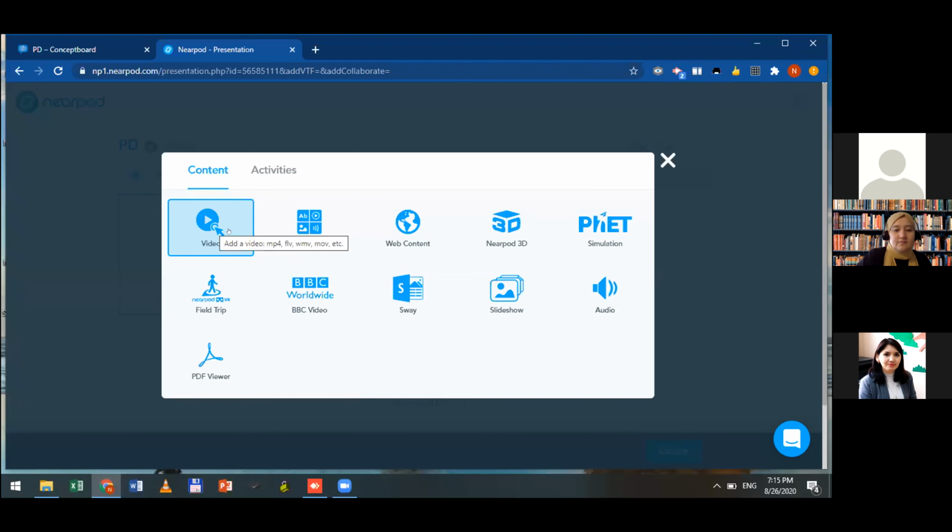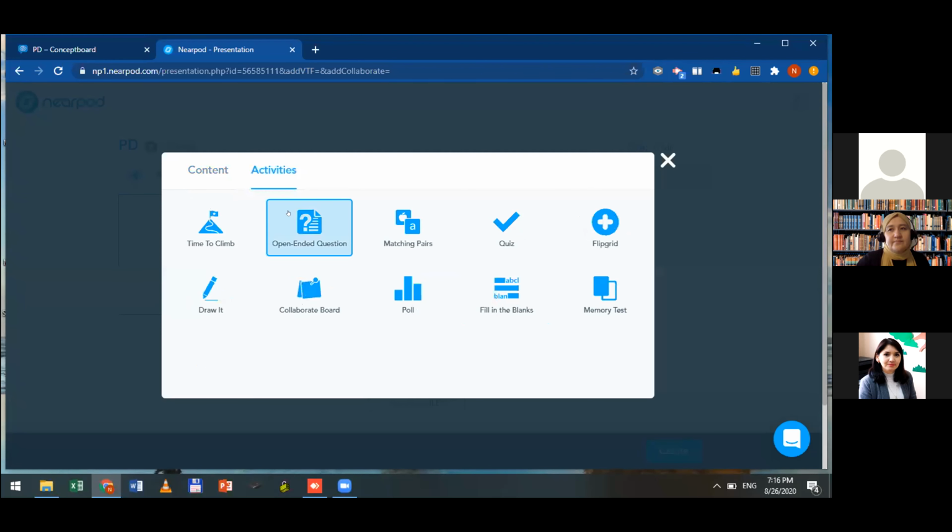You can add a video, you can add a slide, you can add a web content. I have not used adding web content, and they have actually added lots of features which I haven't used. When I used it, we had only 3 or 4 features. So I'm not very familiar with Sway and PDF viewer and simulation, unfortunately. I mostly use activities, and yes, they have added lots of features.